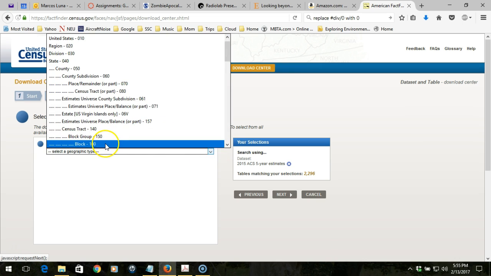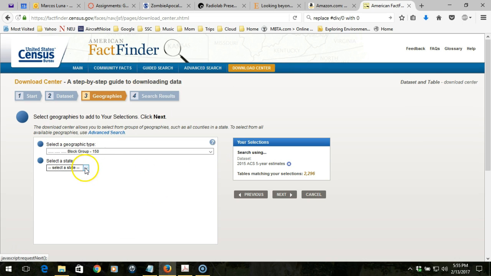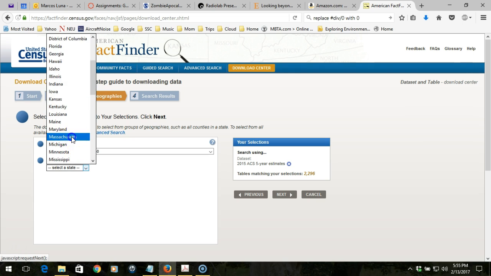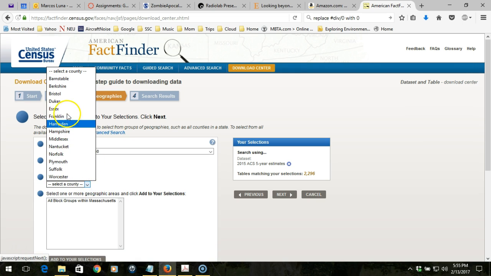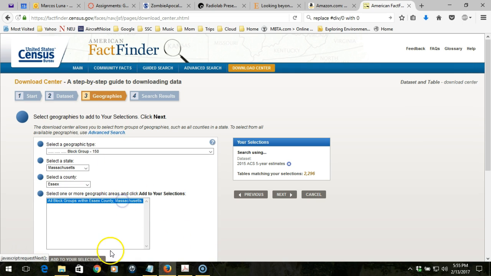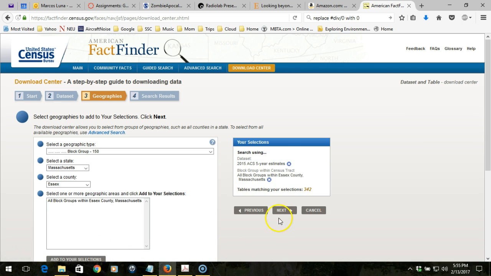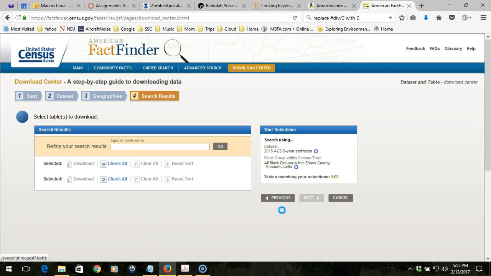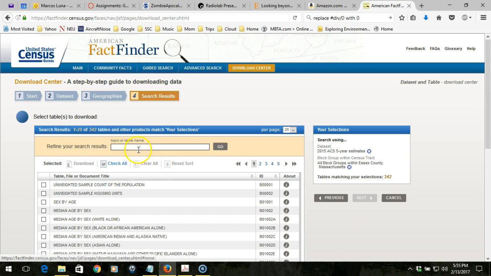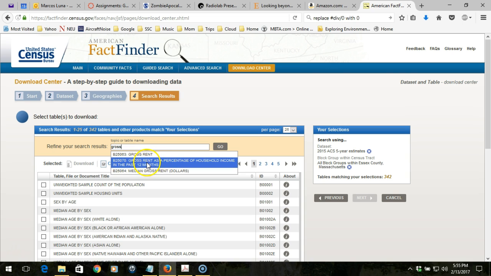We're working at the block group level. Working in Essex County here. Make our selection of the block groups. And we're looking for two tables in particular. We could browse through here, but we already know the names of them. The first one is gross rent as a percentage of household income.